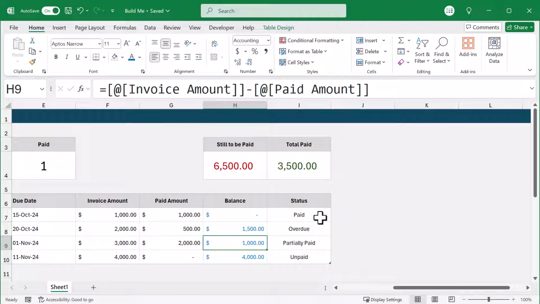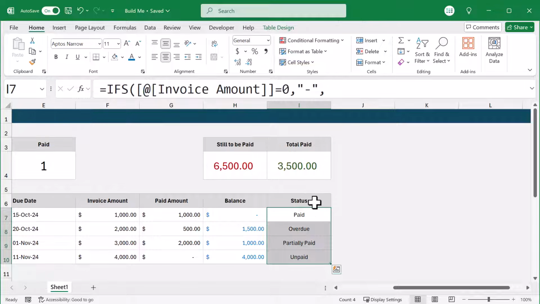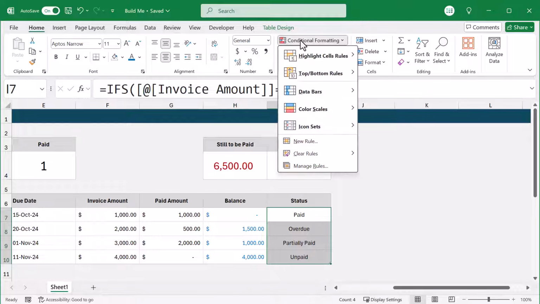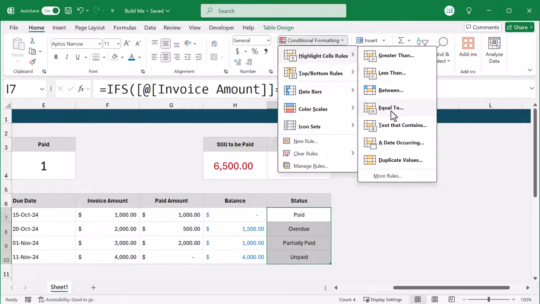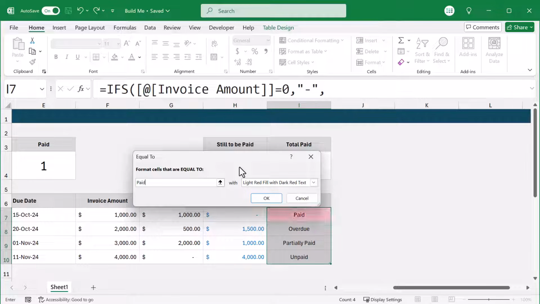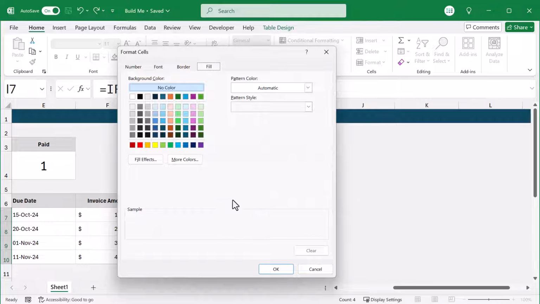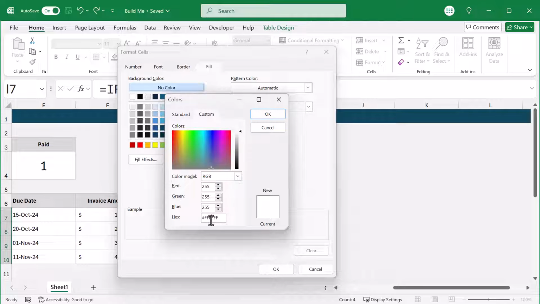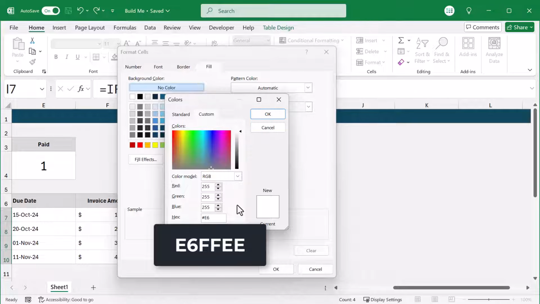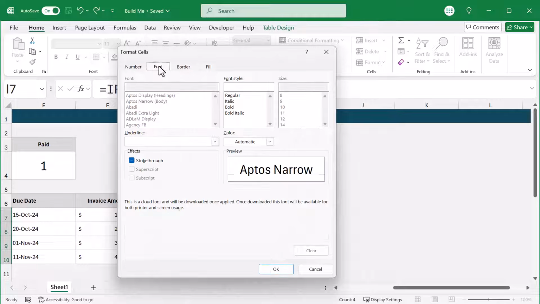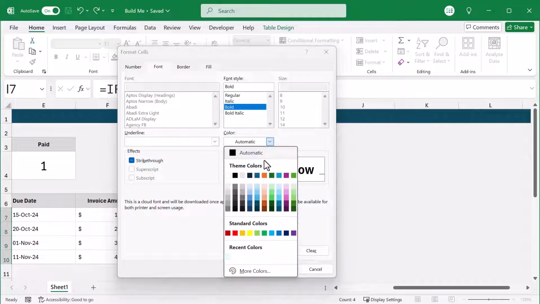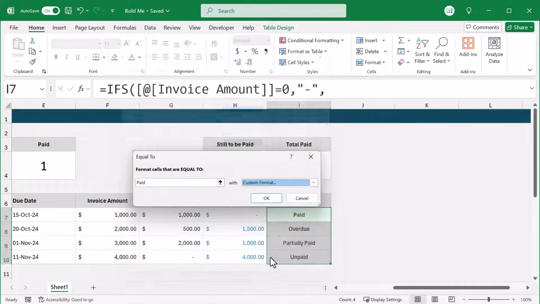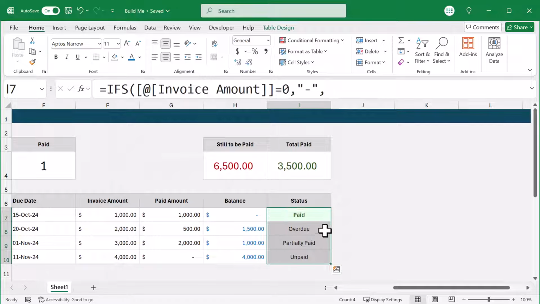calculated status. Start by selecting the status column, and then go to Home, Conditional Formatting, Highlight Cell Rules, Equal to. In the blank box, enter Paid. Then in the next box, select Custom Format. Under the Fill tab, select More Colors, click on Custom, and enter the hex code E6FFEE, then click OK. Click on the Font tab, bold the font, change the color to dark green, and click OK, and then OK. Let's do the overdue status next.